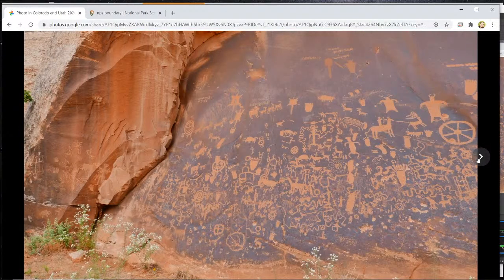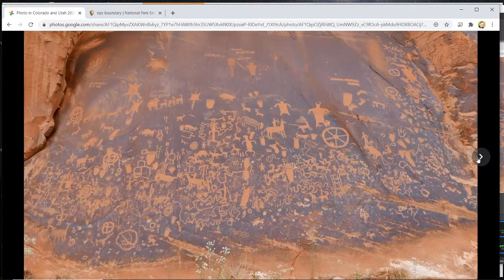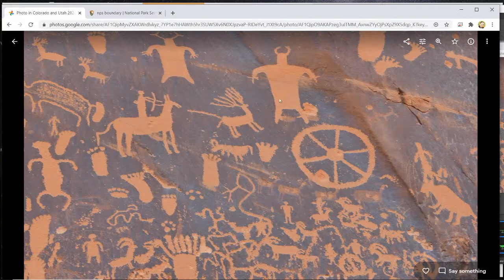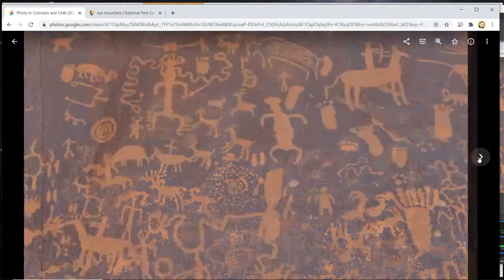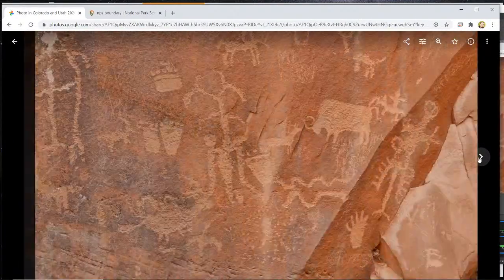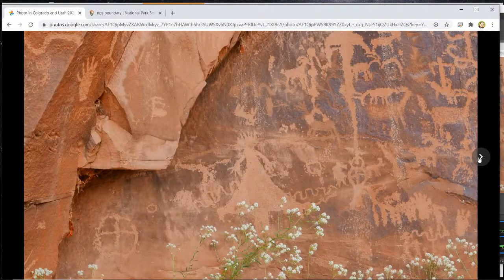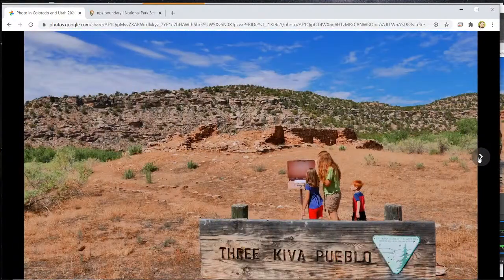This was called Newspaper Rock. You can tell some of this stuff is really old, but it looks like early settlers added stuff in here, like these wagon wheels. And you're like, well, what story are they trying to tell us? What are these things trying to tell us?